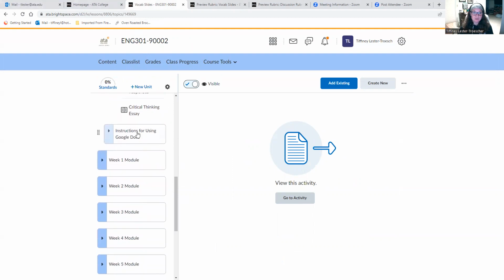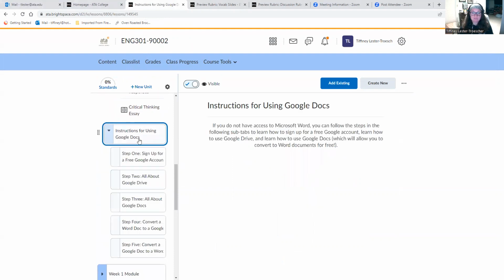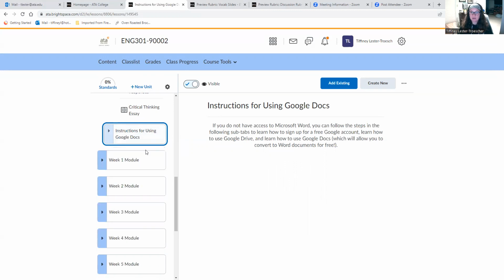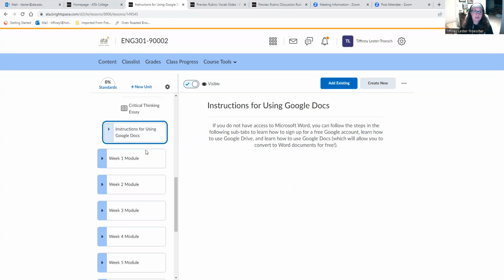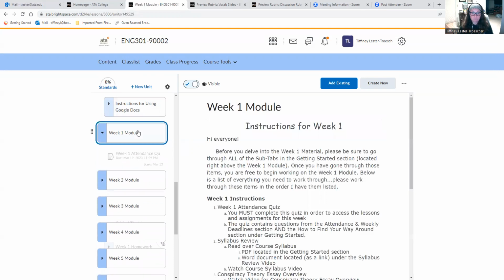And then finally, we have instructions for using Google Docs. Many of the assignments in this course will require some type of file upload, whether that be a PowerPoint or a Word document. And it doesn't have to be PowerPoint or Word, but it will require some type of file. So if you don't have access to Microsoft Office on your device, Google Docs is a great way to go. You can use Slides or their version of Word, right? So just easy steps here in case that is something you end up needing throughout the term. All right, and then click on week 1 module here.